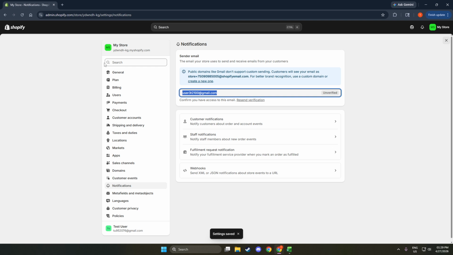That's it. You opened Shopify admin, went to Settings and Store Details, changed the store email to your Gmail, saved the update, and verified it from your Gmail inbox. You're now ready to receive your store's communications reliably in Gmail.